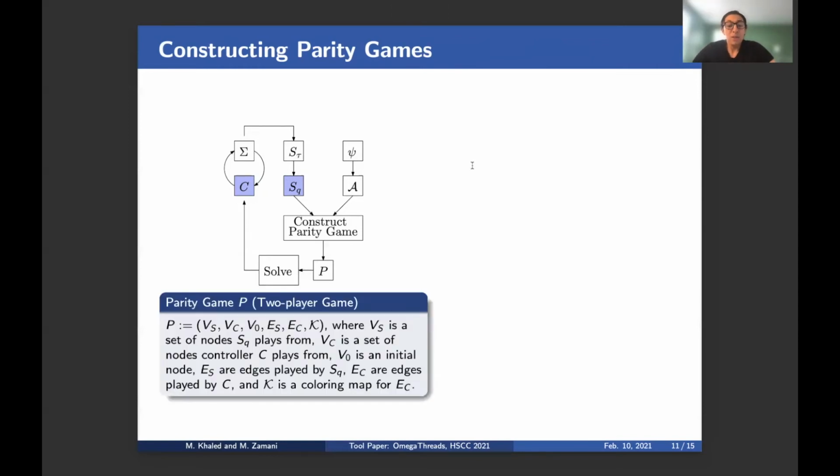A parity game here is a two-player game played between SQ and C. It's represented by the tuple VS, VC, V0, ES, EC, and K, where VS is the set of nodes the symbolic model plays from, VC is the set of nodes the controller plays from, V0 is an initial node of the game, ES are the edges played by the symbolic model, and EC are the edges played by the controller. And K is the coloring map of the edges in EC.